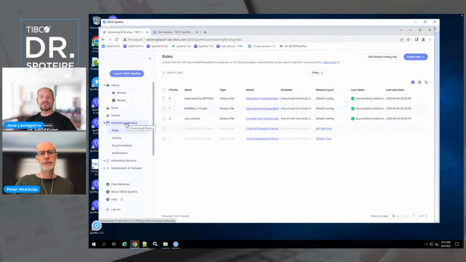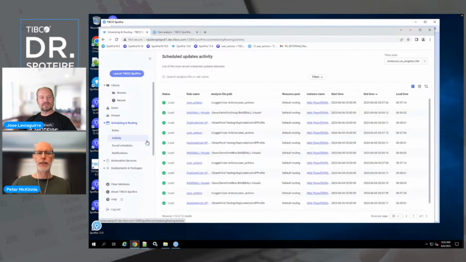So back to scheduling and routing, you can control the rules here. You can look at the activity. Again, most customers have a big long list here. You can see what's failed and what's succeeded.